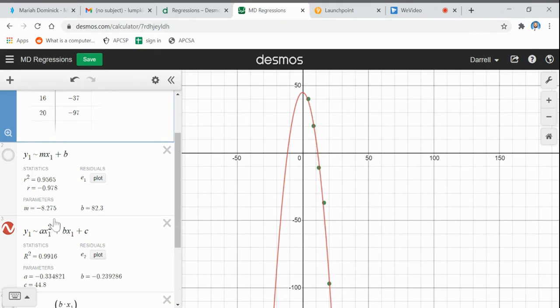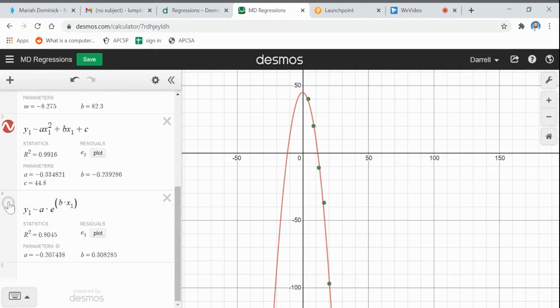So I'm going to turn off the line. Look at the graph of the quadratic, it fits almost exactly. And then I'm going to turn the exponential on just to see it. But it doesn't do as good a job because it doesn't even hit those top 2 points. So I'm going back to the quadratic.